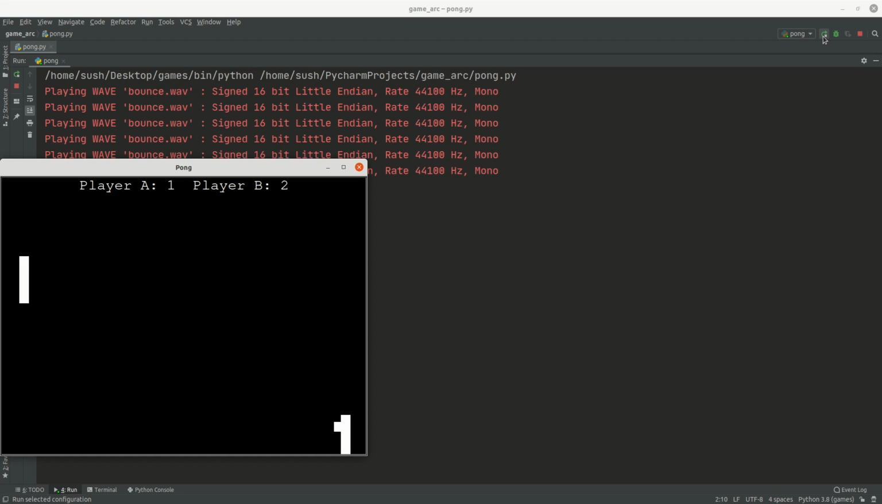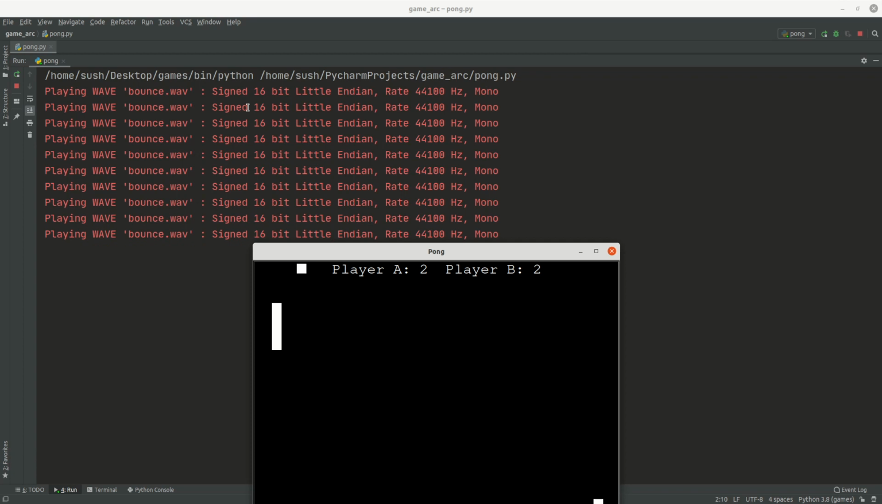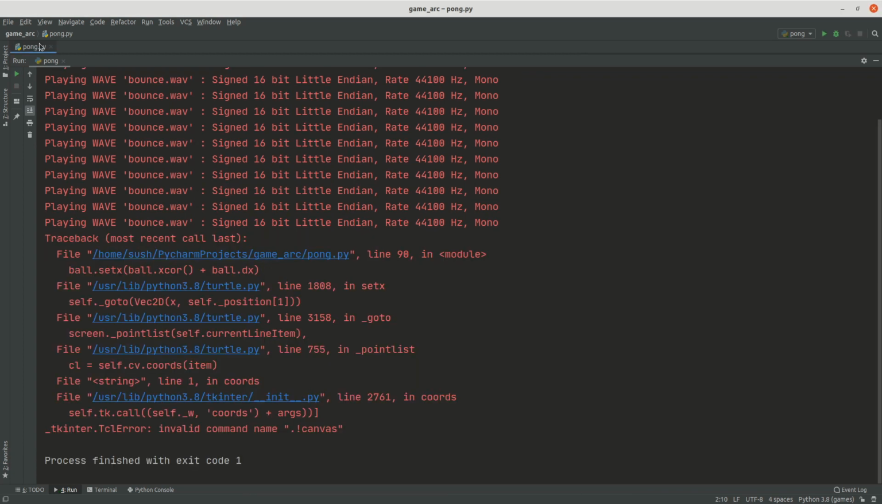Now notice, it is working. As you can see here, whenever the sound plays, you can see these over here. Now, don't consider them as errors. It's just telling me when the sounds are playing.